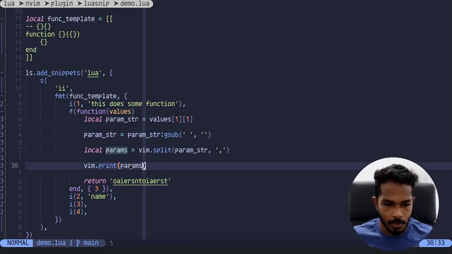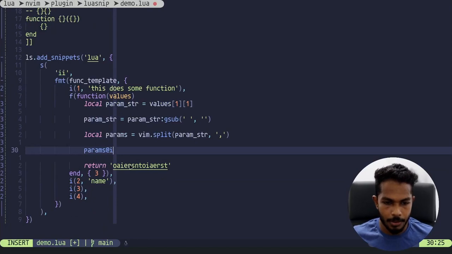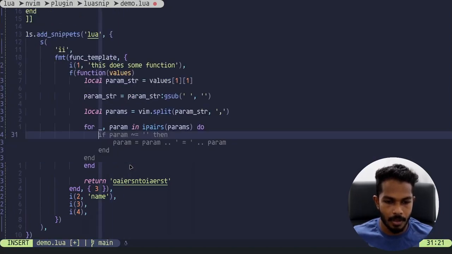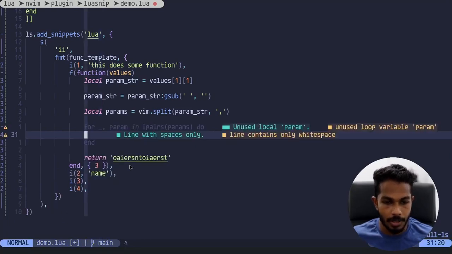Alright, this is cool. Now we need to generate the text that we need to include in our document. So for that, let's do a for loop over params, and I'm going to iterate this. Index is something we don't need. The first value is going to be param, or rather the second variable is param. Okay, now we need to generate a text, or rather multiple lines.